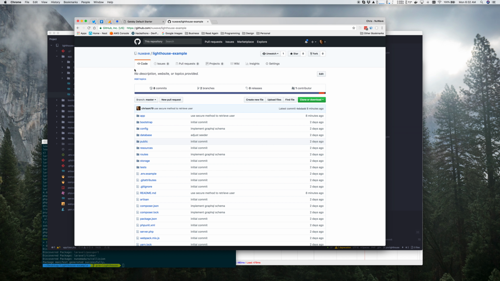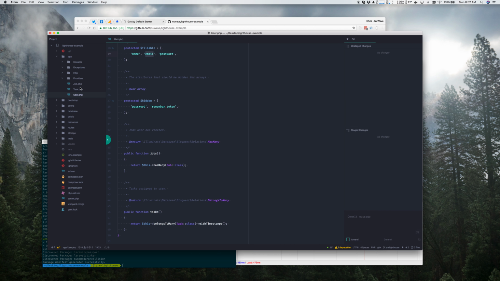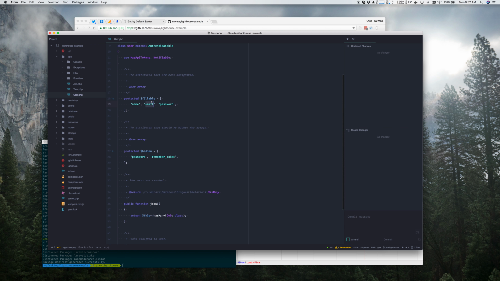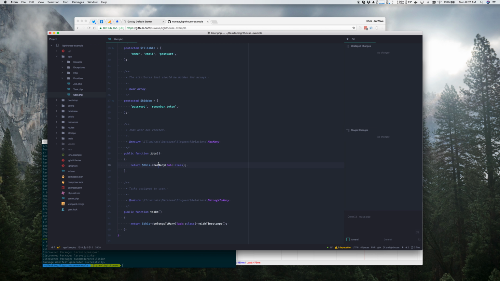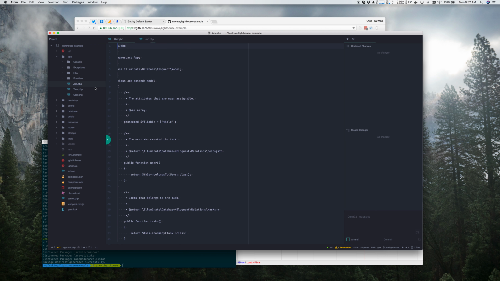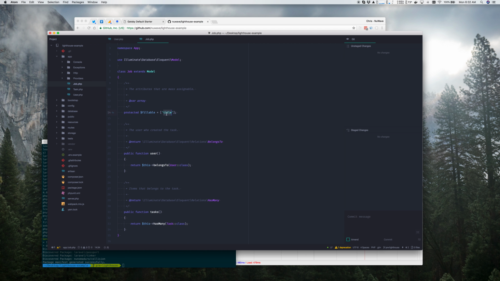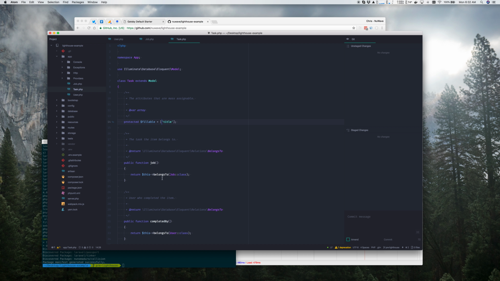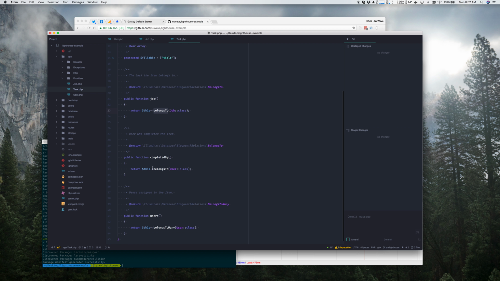So with that being said, we're going to be going through the Lighthouse example that's been updated for version 2.0. This example is kind of like a job manager. Just to quickly go through it, we have a user that's got the standard name and email, and a user has many jobs. And then inside the job model, we have a title, and it belongs to the user who's created it and has many tasks. And a task also has a title, which belongs to the job and can be completed by a user.